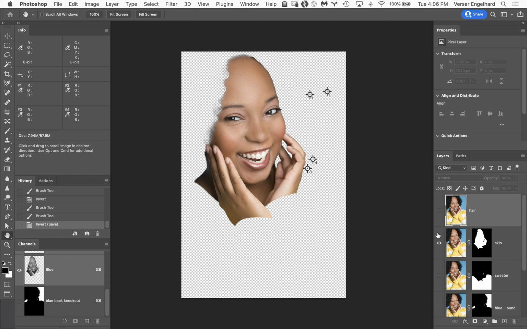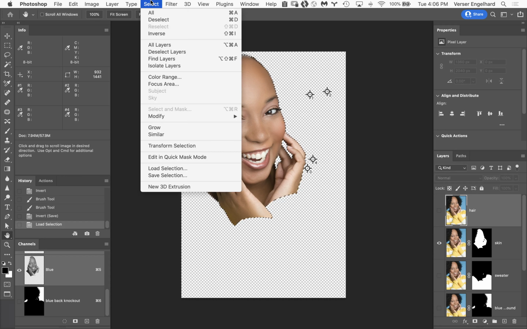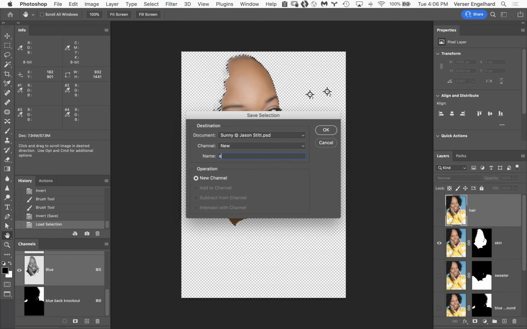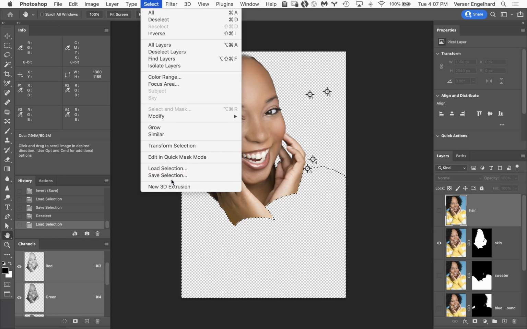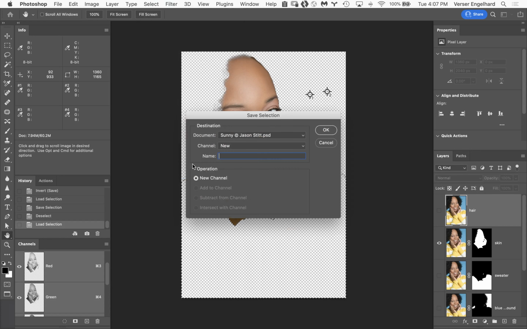So you don't have to select a layer, just hover over the skin thumbnail of the mask, hold down the Command key and click. It'll load it as a selection. Come up to your Select menu, down to Save Selection, and call it Skin. Hit Command D to deselect, and then hover over the sweater thumbnail. You don't need to select it, just hover over it. Hold down the Command key and click. You will load that as a selection. Up to the Select menu, down to Save Selection, and call it Sweater.